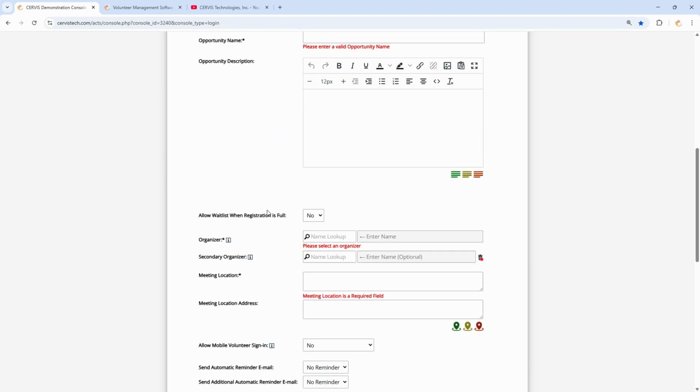So again, this is a pretty common feature to use with time slots, but you don't necessarily need to. It is a setting. If you turn this on, it would apply for every single time slot in the event itself. One very important note about the waitlist is the system will automatically freeze the waitlist the day of the event. So volunteers will not be added automatically from the waitlist if the event is occurring that calendar day.